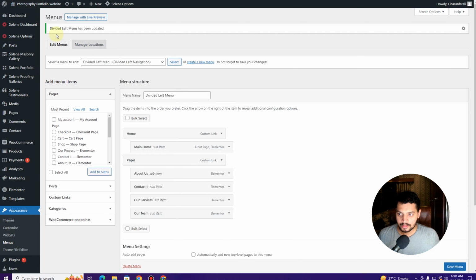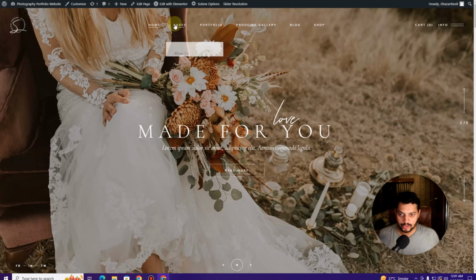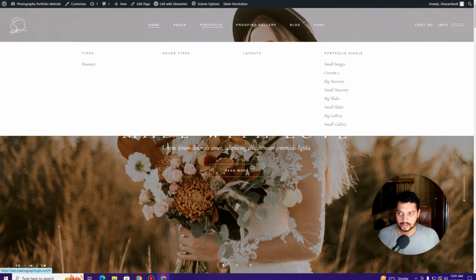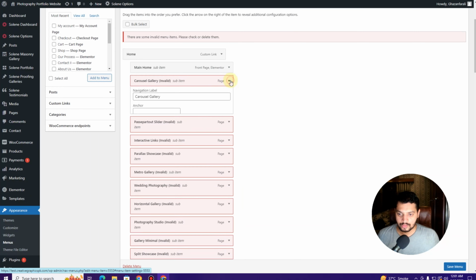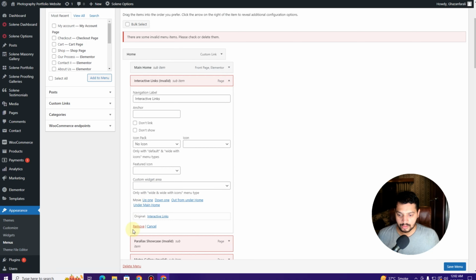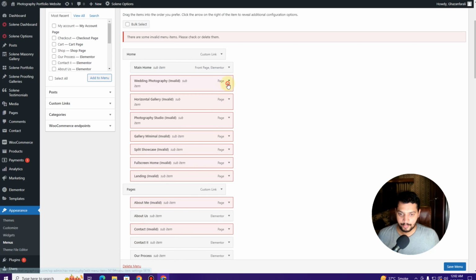Once you click save, this menu will get saved, and here you can see it says divided left menu. And if you click here you will see all of these options, and this one is actually the main menu. So click on the main menu and then click select, and once you click select, now you will see this navigation menu that is actually responsible for showcasing all of these options here. So we actually need to remove this option. So from here, what we can do is remove all of these items that are in red because they have been removed already. So I'm clicking on the remove button here so that we can remove all of these options.